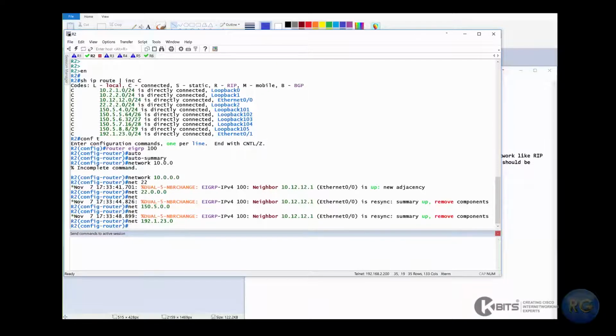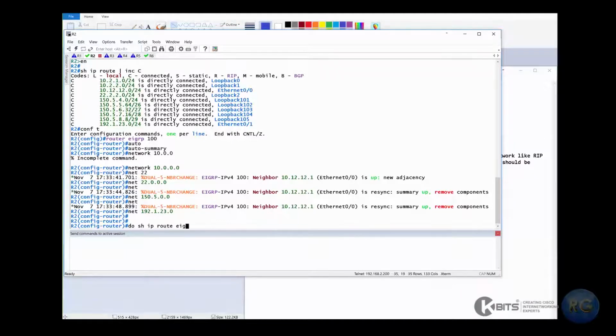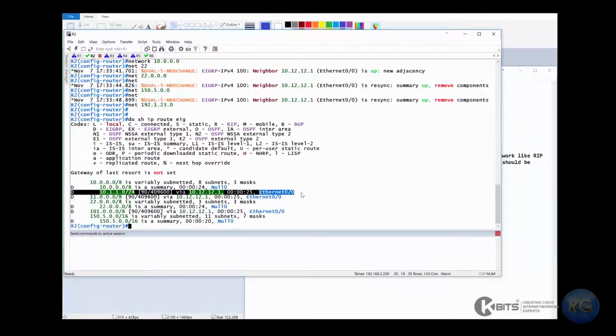Good, everybody? Now, show ip route eigrp. You will notice that I am getting the 10 route. Didn't I do auto summary over here?